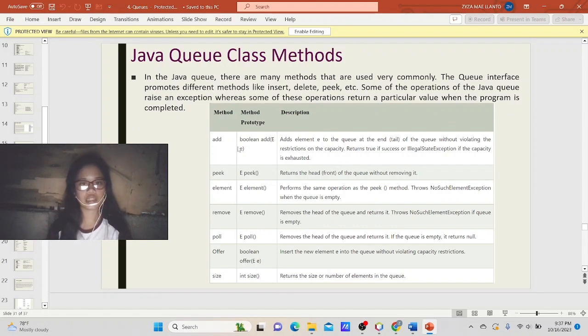The first is add. Add inserts an element to the queue at the end, the tail. As I said, if you add in a queue, it goes to the last position. It cannot be added at the front, since we are following the FIFO, or first in first out. Next, peek returns the head, the front of the queue, without removing it.